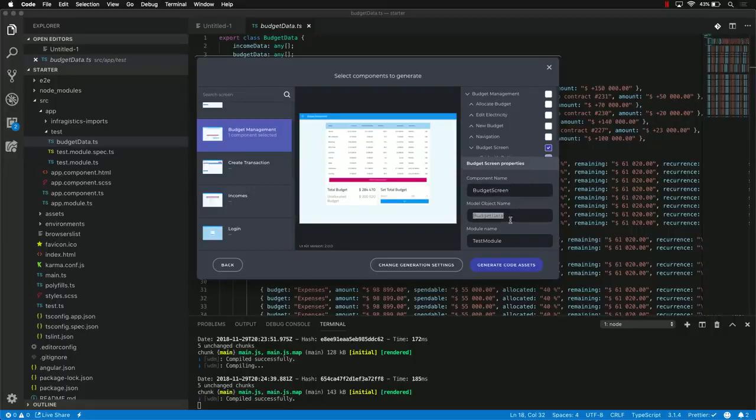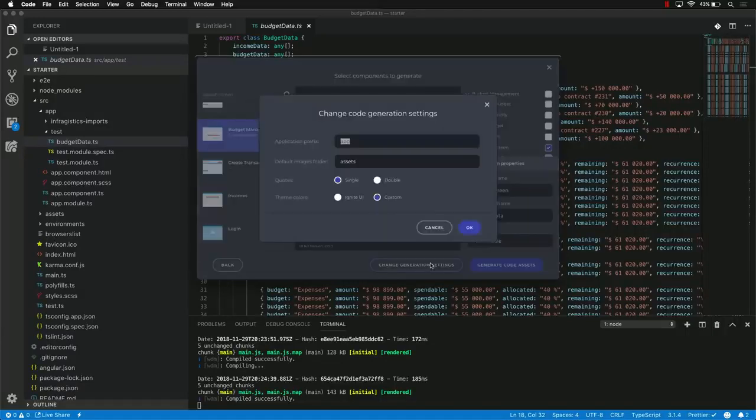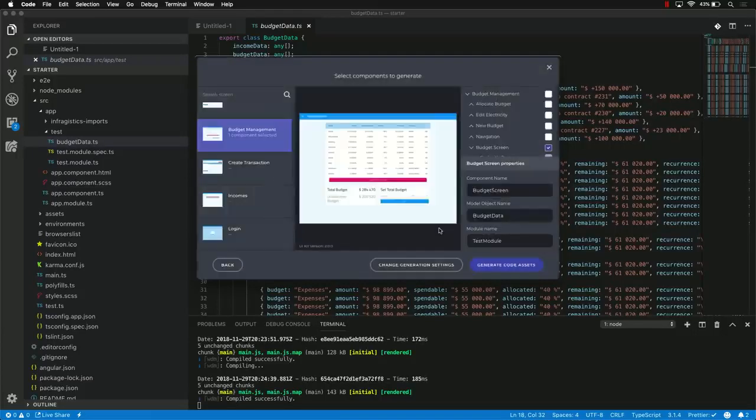We're going to pull things in from the Sketch file. So if you recall, the data source was called budget data. It just brings it right in. The name of the module was test module, and the name of the screen was budget screen. We also allow you to change a few other things in the code generation settings, like how your linters work and all this other stuff. We're not going to mess with any of that.